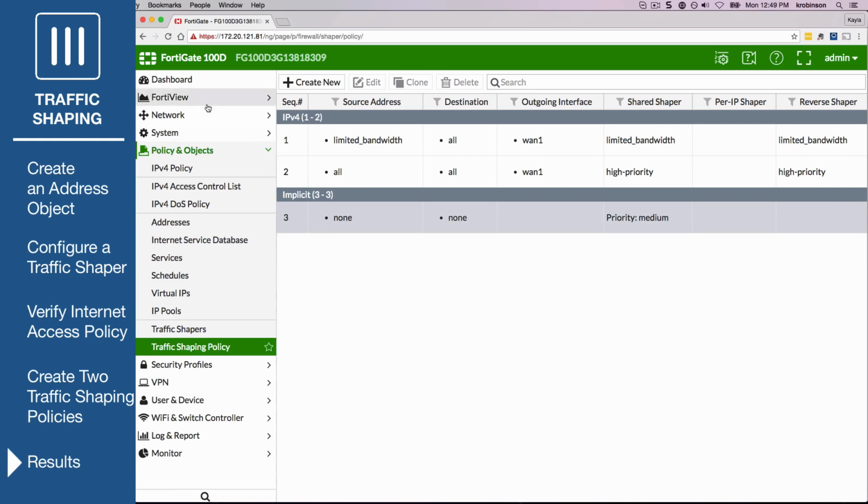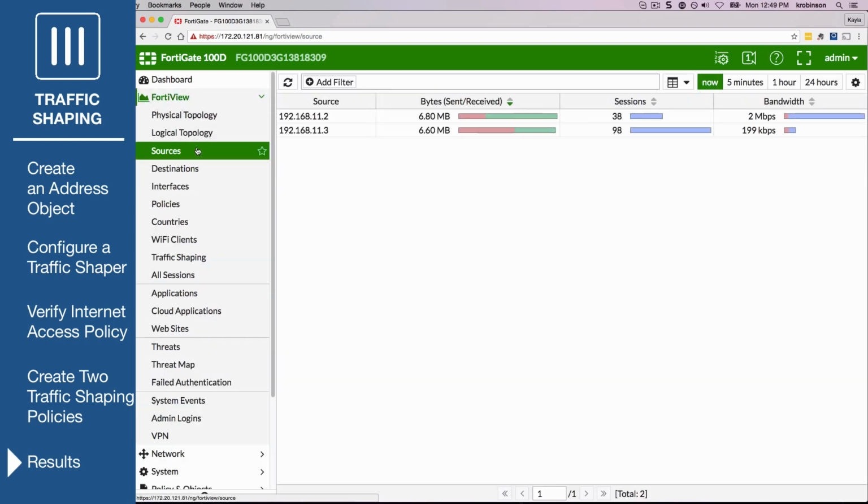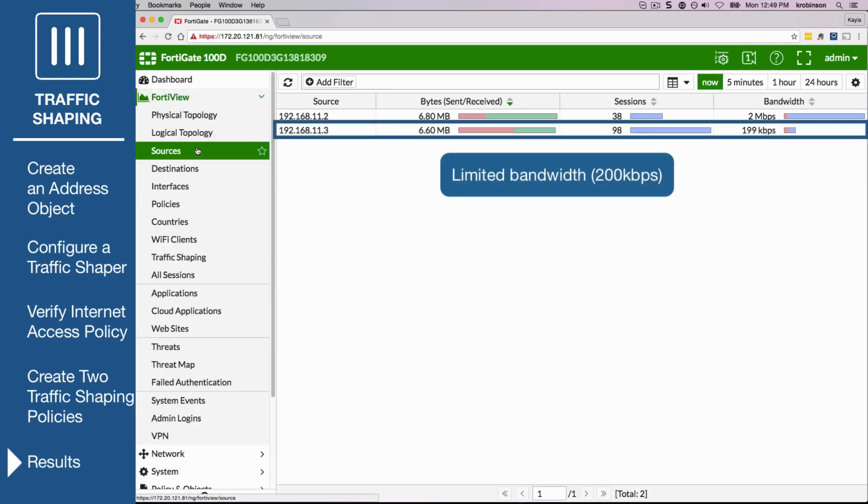Go to FortiView Sources to view the traffic from the limited IP address. Since we set a low threshold, some traffic might be dropped. Remember that to see concrete results, you'll need to have sufficient high-priority traffic on your internal network and low enough bandwidth limitations that the limited bandwidth policy reaches the threshold.